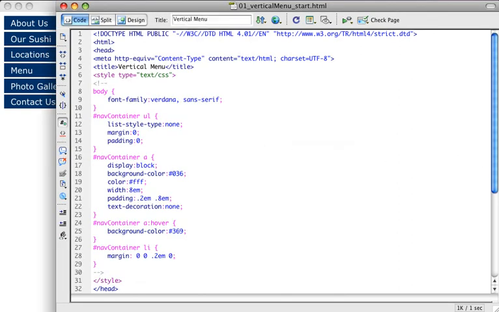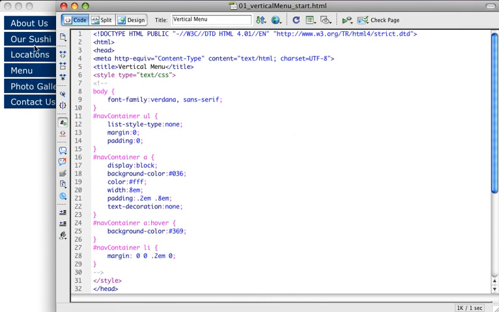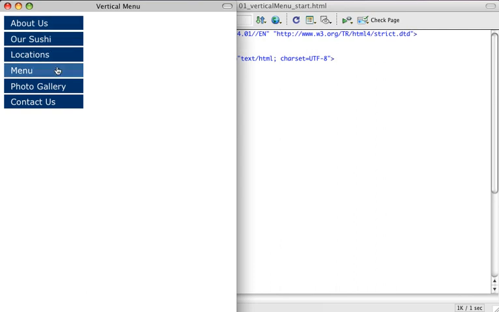But really simple, this is a great way to create a menu system, a vertical navigation system that you can just use on your page, and it definitely looks nice, your links show up, and it's easy enough to style.